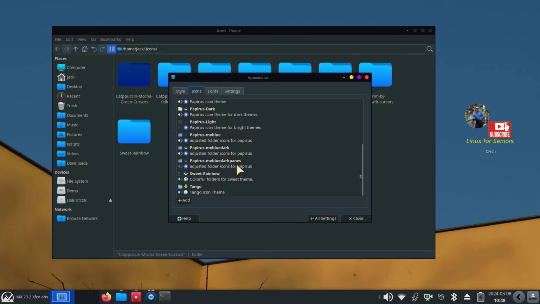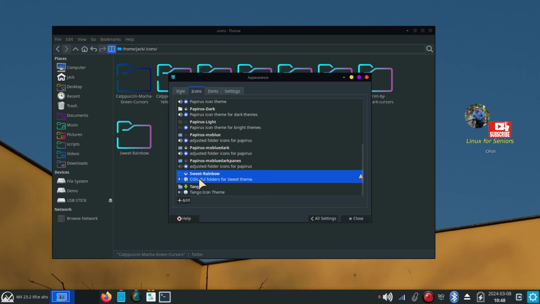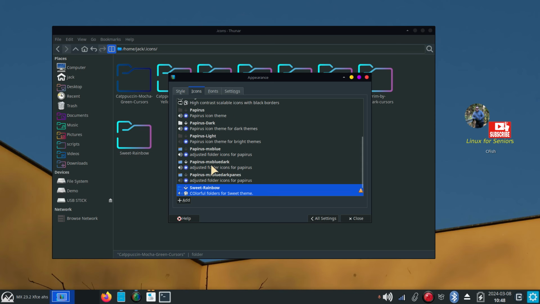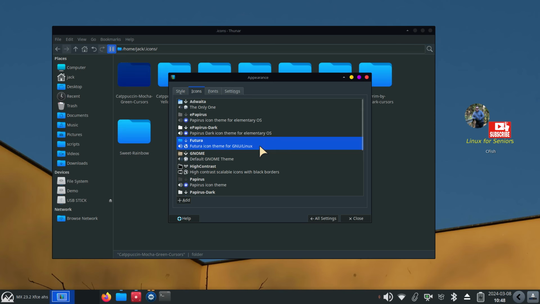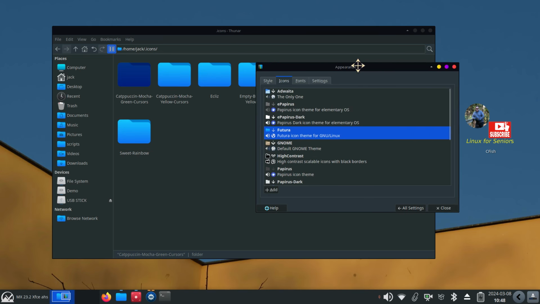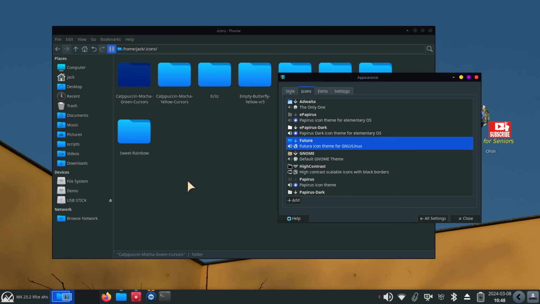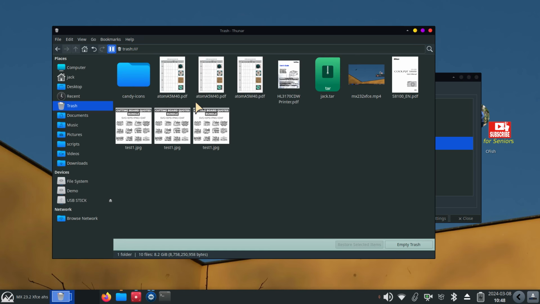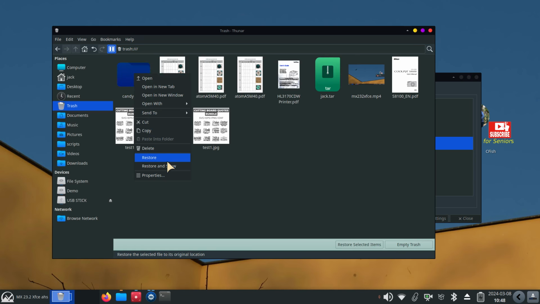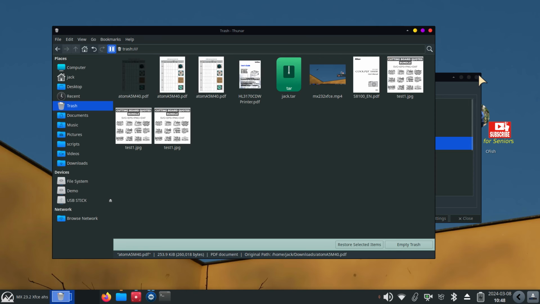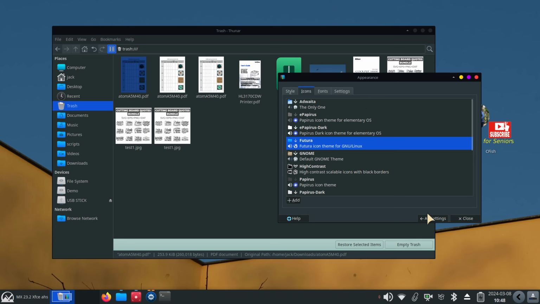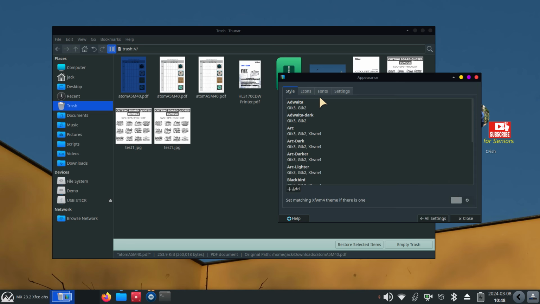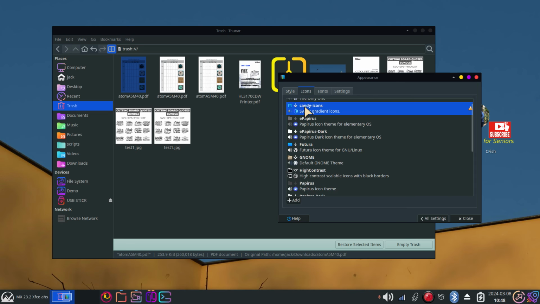There's another one that's made by the same developer that's called Sweet, but there's no candy icons. I'll switch back to Futura. But that doesn't mean I'm sunk if I change my mind. If I change my mind, I go into my trash and I right click and then do a restore. Now it's back online. All I need to do is back out the screen and come back in. Candy icons is back online.